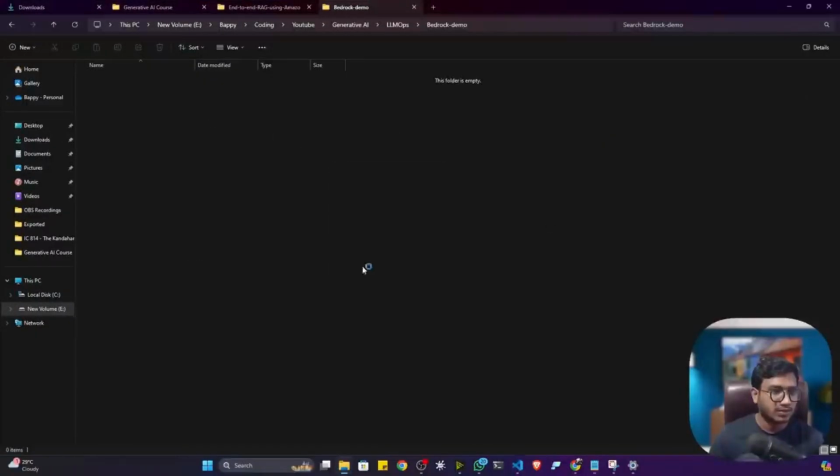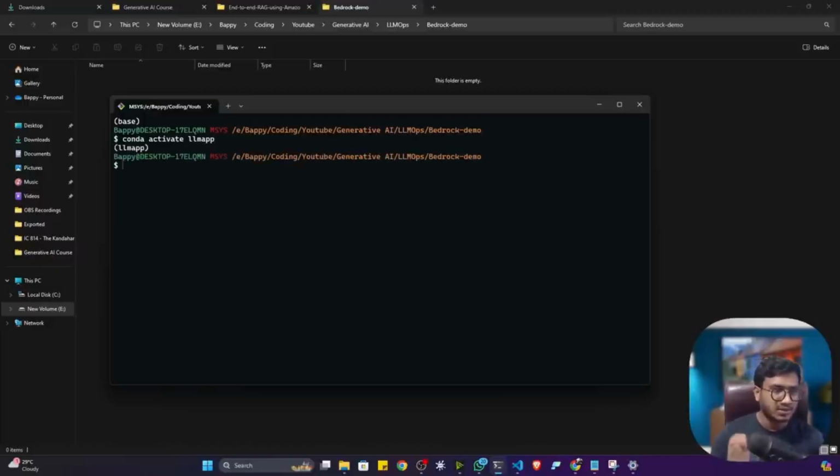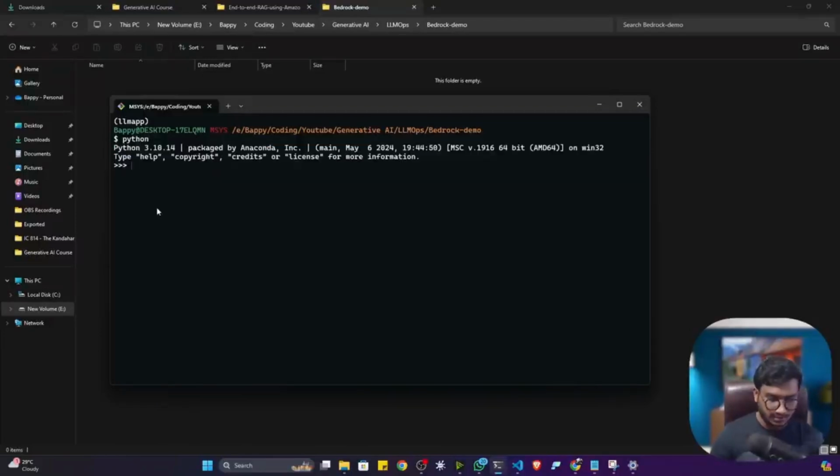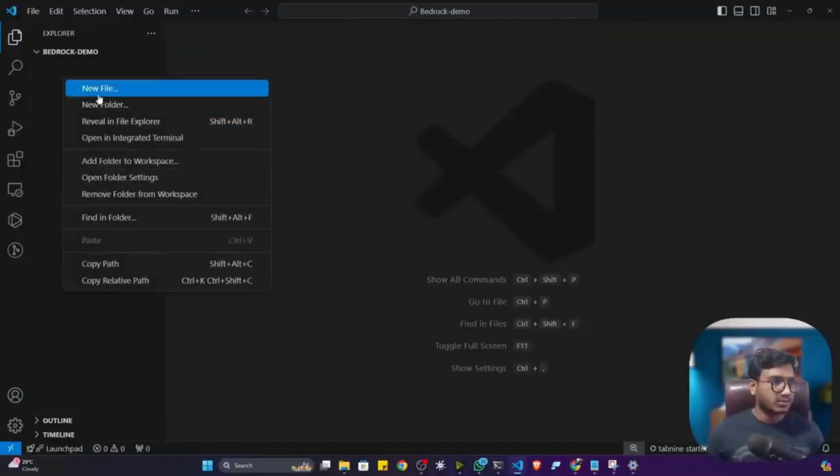I'm also going to open up my terminal here, and make sure you create one environment. I already created one environment, so let me activate it: conda activate LLM app. I think you remember this environment we created previously. So I'm using the same environment here, and you can see the Python version I'm using is 3.10. You can use 3.9 or 3.8, it's up to you.